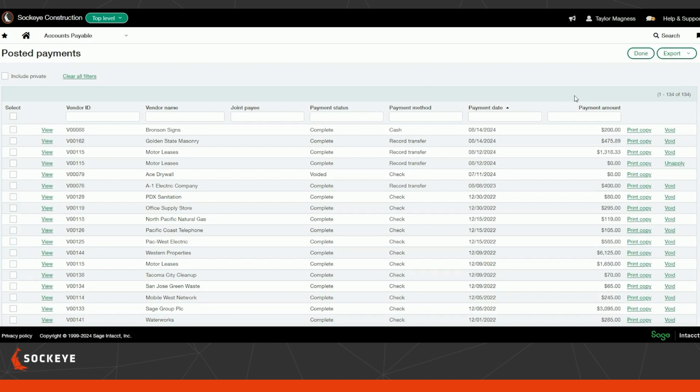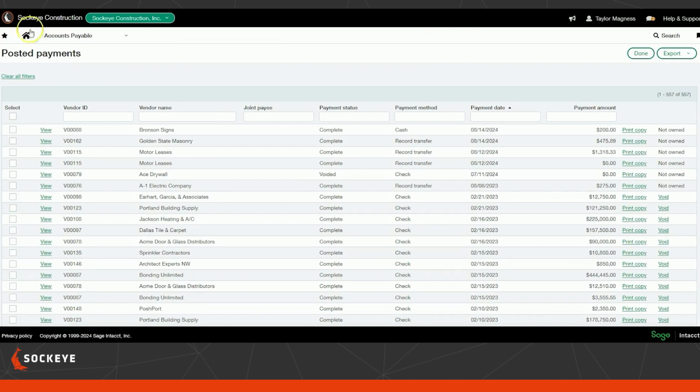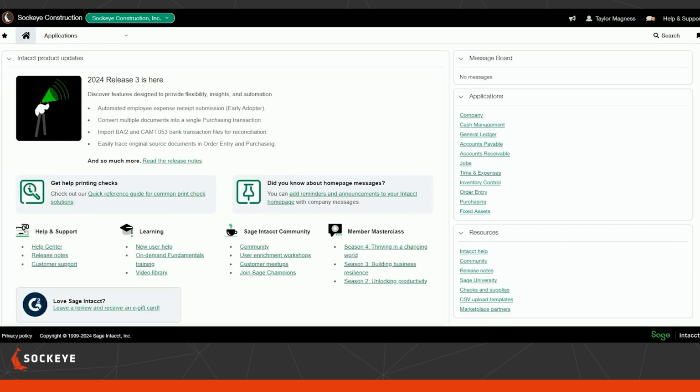And so now we can void all payments from one central location, making that process a lot easier, obviously, for our users. Now, the next item on our list, we know will help a large number of our clients surrounding customer payment application and related discounts.